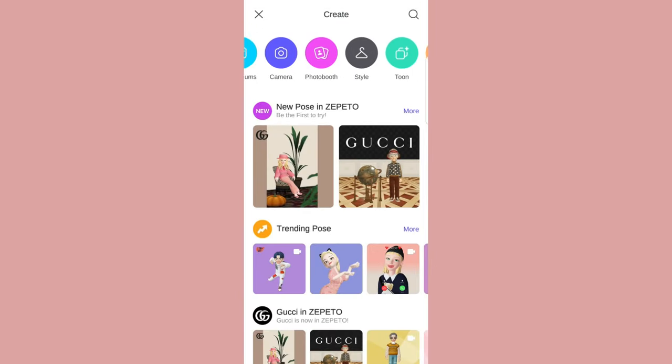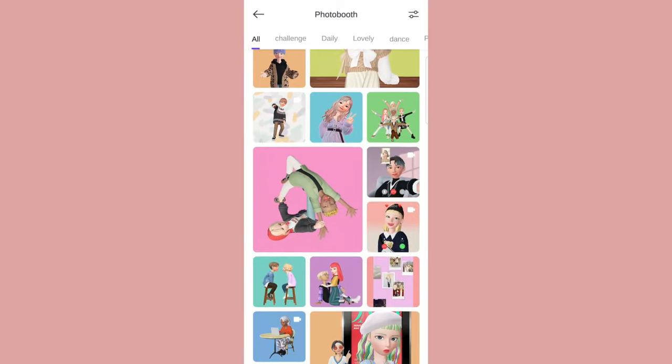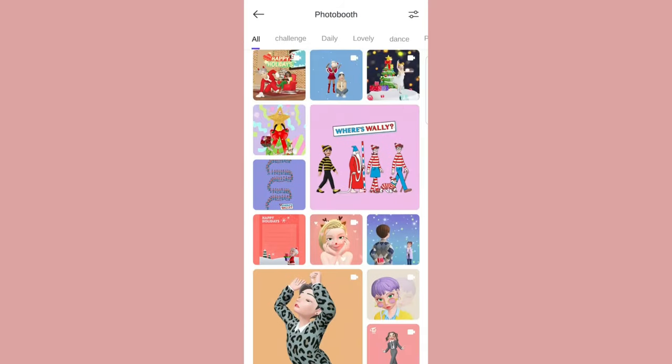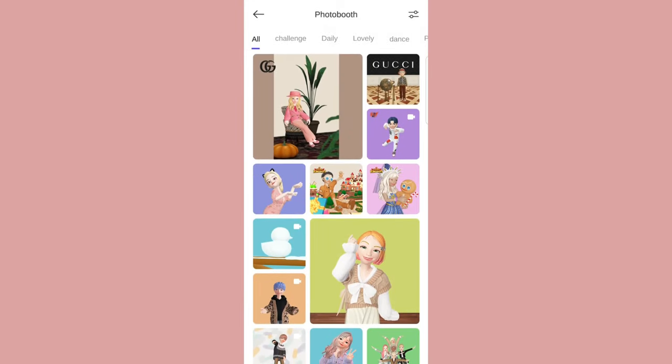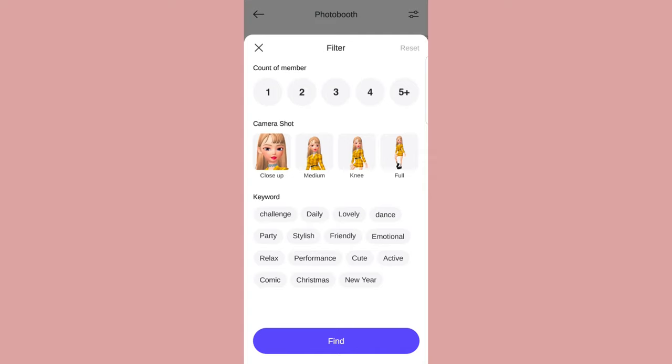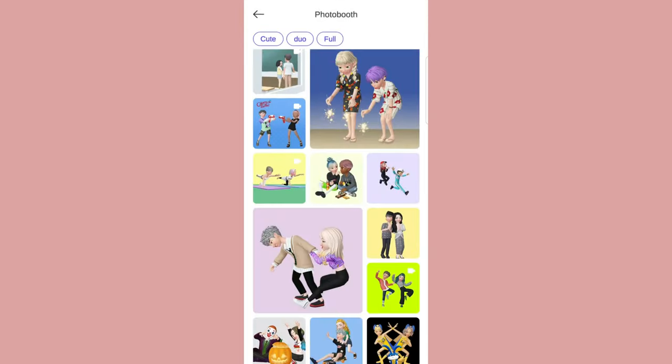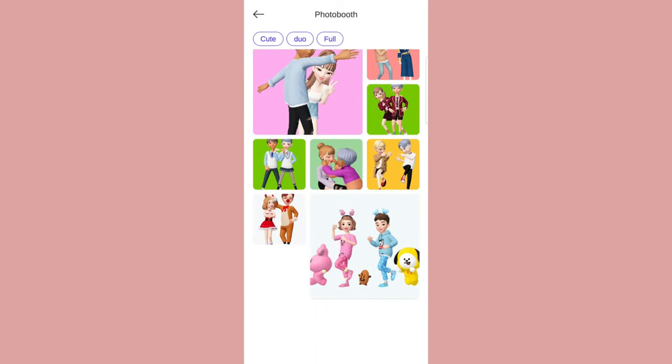You're able to go to your camera, literally onto your camera. Photo booth is the normal, what Zepeto also had before. They have so many now, which is, wow, just amazing to me. You can also categorize this by clicking this little corner icon at the right corner. And then you're able to choose how many people you want, maybe if you want it full, or what kind, maybe cute, I don't know. Click find, and they'll find something for you, which I find so cool.